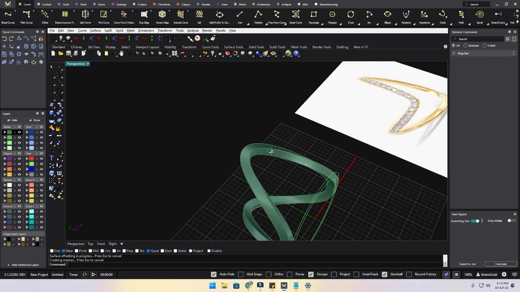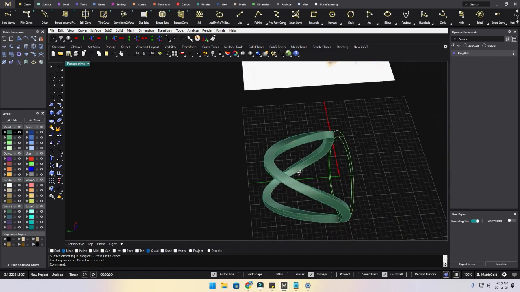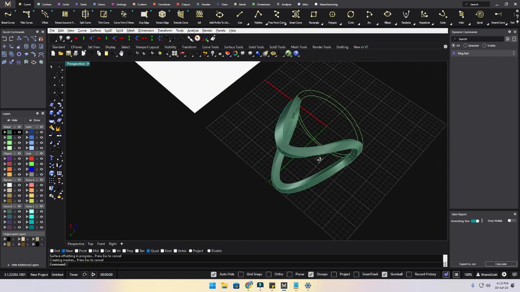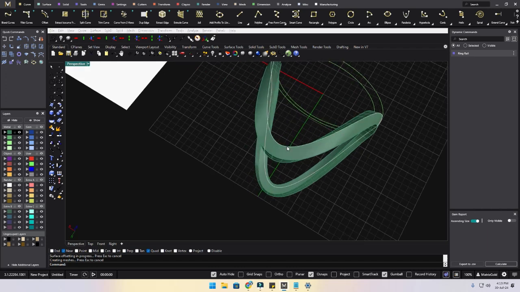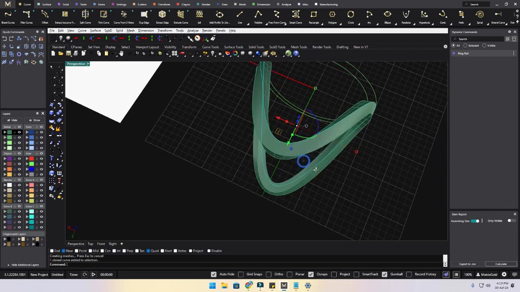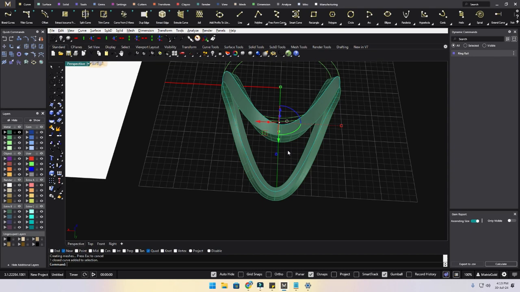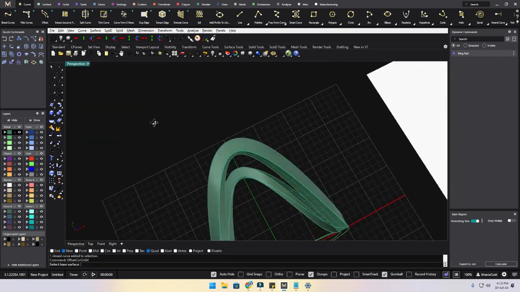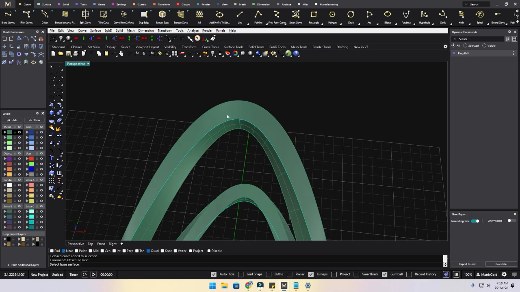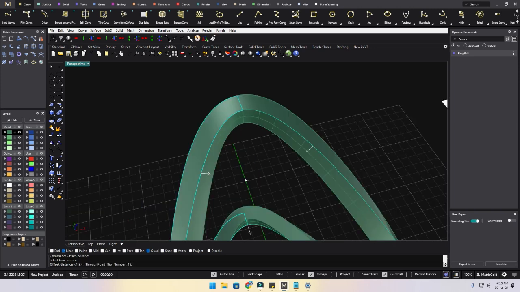Okay, once we have done this, now it's time to place the diamonds on this. So we are going to select the curve over here, the same curve that we used, offset curve on surface, and like this, let's say we will select the surface over here, this one. Now the arrows are going outside, so we are going to just flip them as well, so they go inside.